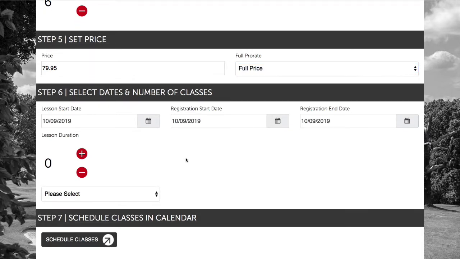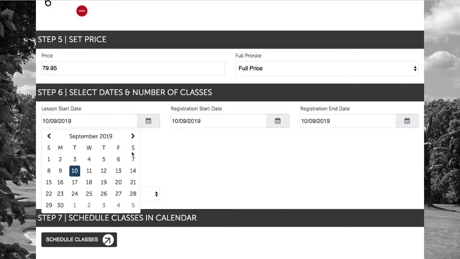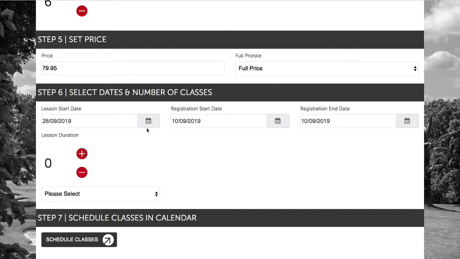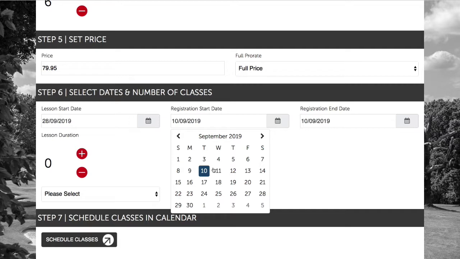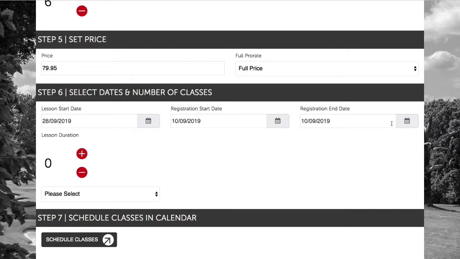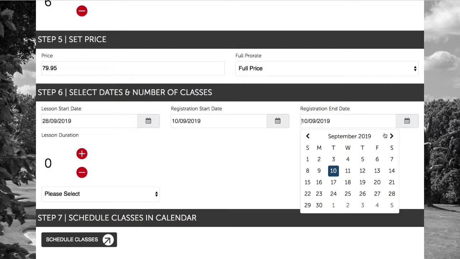Step 6 now requires you to set up where this class will appear within the schedule, and also when you are going to allow customers to book onto these classes. So to begin with, we need to indicate the first date of the class. Let's choose Saturday the 28th of September as the first class. The registration start date is when this class will appear on the booking system. Let's decide for it to go on the booking system today. And the end date is when the class will be removed from the booking system, thus preventing customers from reserving places. We would always recommend that you choose the day before the class.